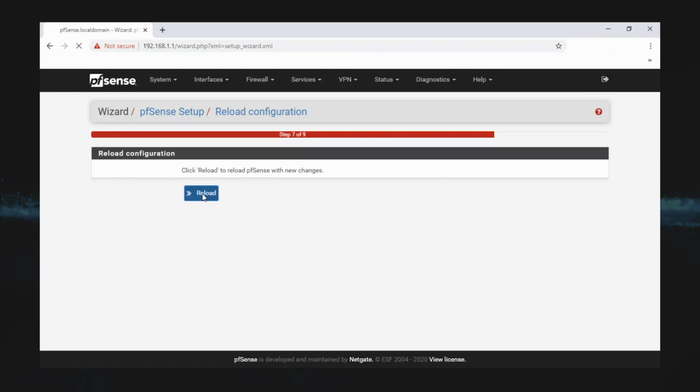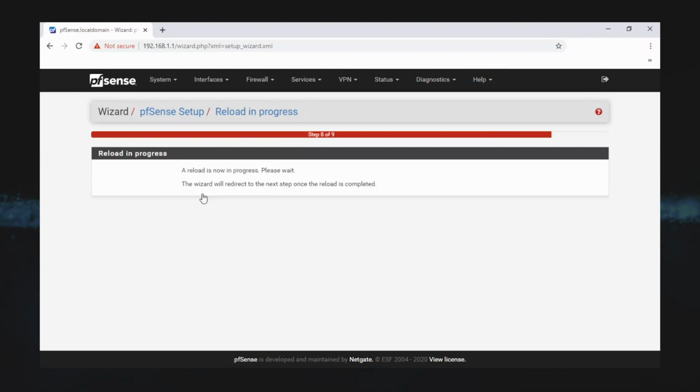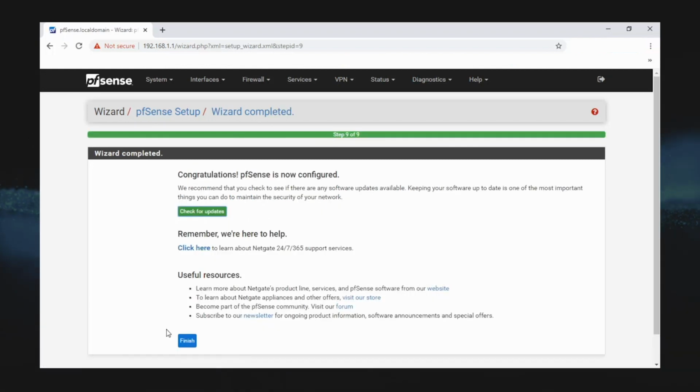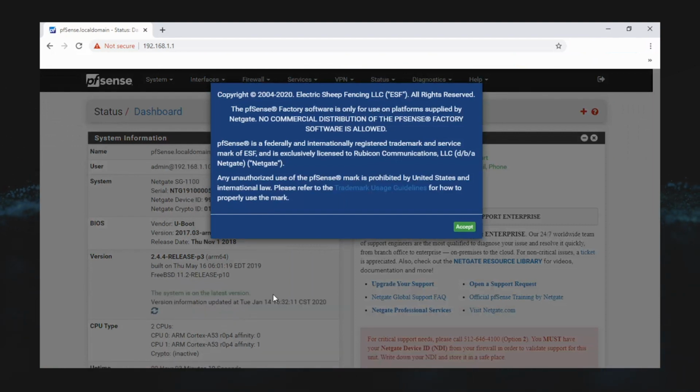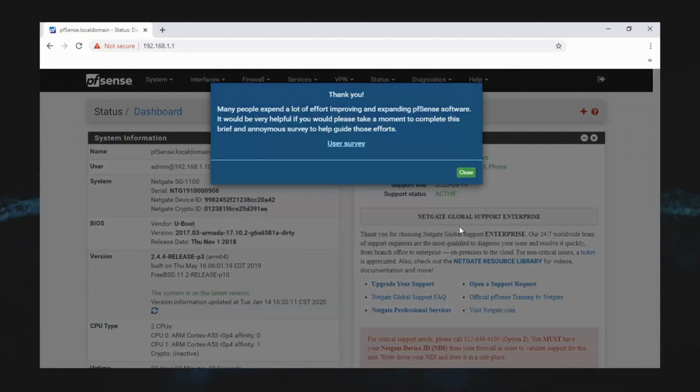Once you click Reload, you will save the configuration changes. After a few seconds, you will see a message that the wizard is complete and you can click Finish to proceed to the pfSense dashboard, where you will see a final notification with copyright information. Once you click Accept on that notification, you will continue to the pfSense dashboard.